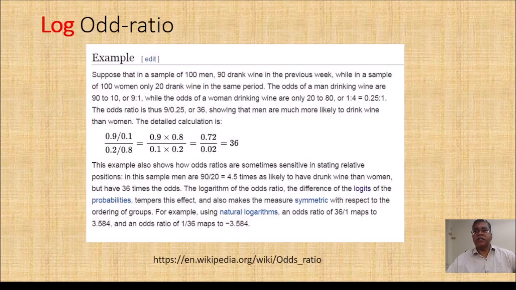Which means that the odds ratio of men drinking is 36 times. Now, what happens typically is when you have numbers that are really big, based on the way the log odds ratio or the symptoms or the number of exposed cases, etc., are put together, the numbers become very big.